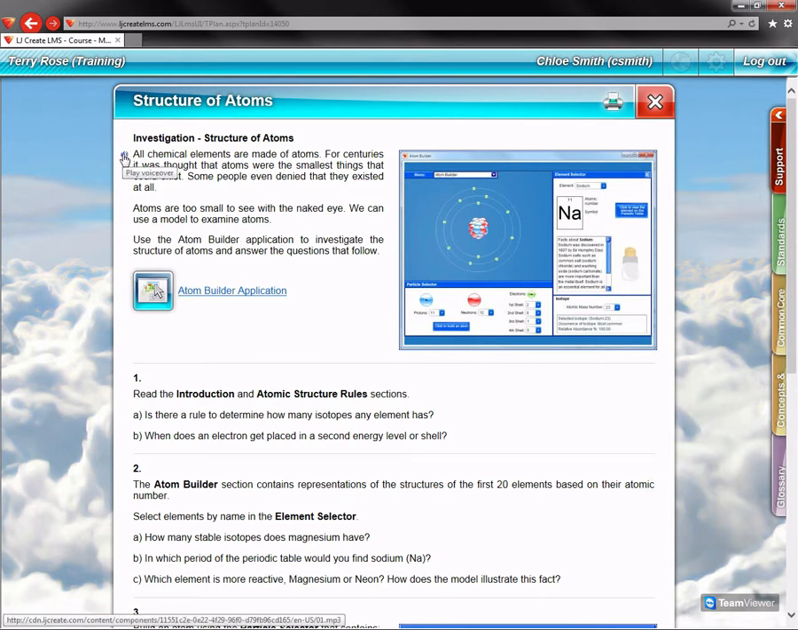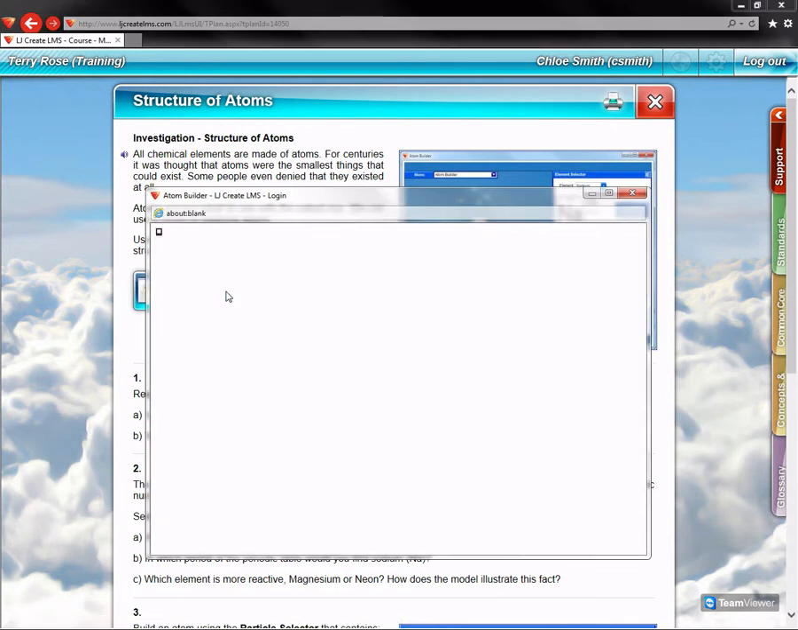You'll notice here the voice play icon. In all investigations, the introduction to the investigation has a voiceover which you can play. The rest of the investigation is in written form or is just available to read. But basically, if we are going to look at the structure of different elements, we launch the application.